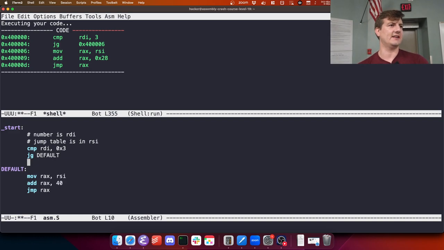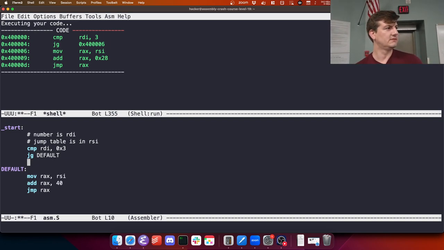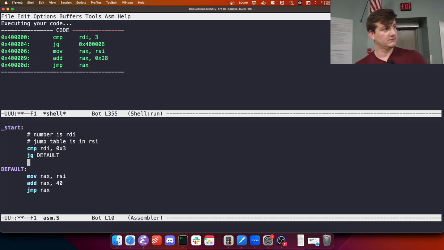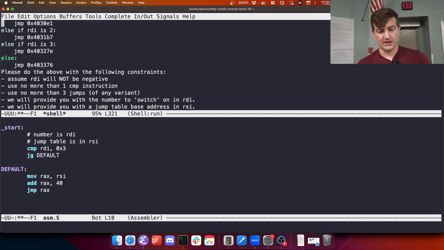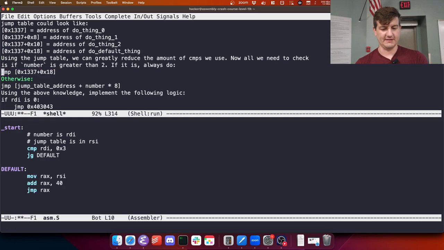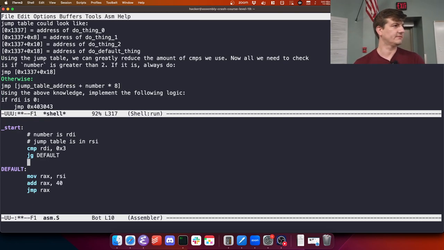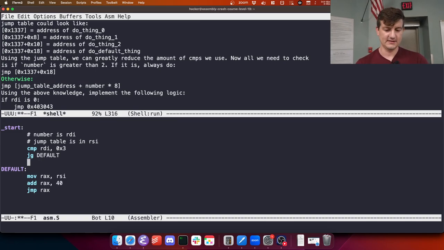Okay. What if it was not? In the case that it's not greater than 3, then what do we want to have happen? Say it again. Jump equal to what? Yeah, but where do we want to jump? If we look back at the example, if number is greater than 2, then jump to that fixed location. Otherwise, jump to the jump table address plus the number times 8. So this is the case that we're in now. We want to jump to jump table address plus number times 8.